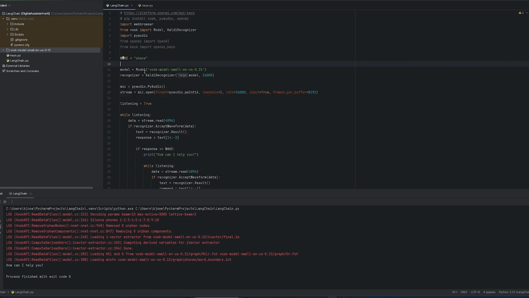So next we do recognizer equals KaldiRecognizer model. Don't worry about this args thing. That's what the new PyCharm does. So just model, comma, 16,000. All right. And now mic equals pyaudio.PyAudio. And then stream equals mic.open. Format equals pyaudio. This doesn't say paint, but I'm just going to say paint 16. It's actually pyaudio.paInt16. Channels equals 1. Rate equals 16,000. Input equals True. Frames per buffer 8192.